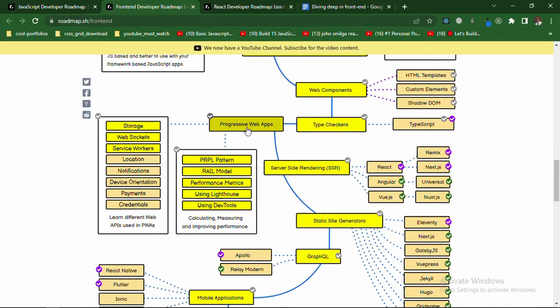We also have progressive web applications. This is an advanced topic in web development, or front end development to be more specific. So yeah, we have progressive web applications. You can read more on that.